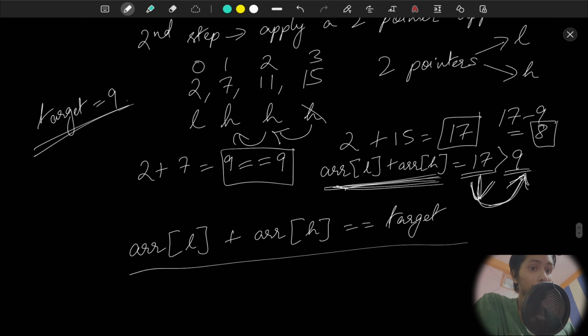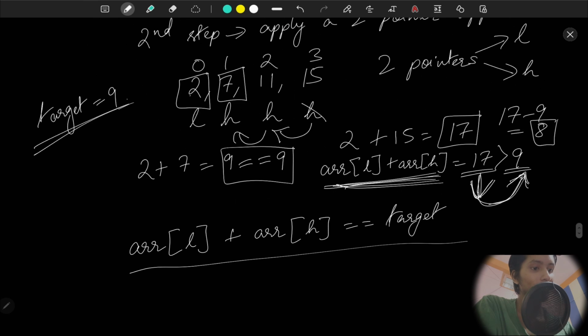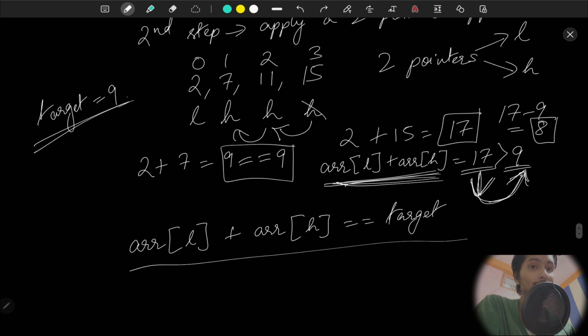So our answer will be these two elements, this 2 and this 7, right? And the indices of these two elements are nothing but 0 and 1, right? So our answer in this case is 0 and 1.